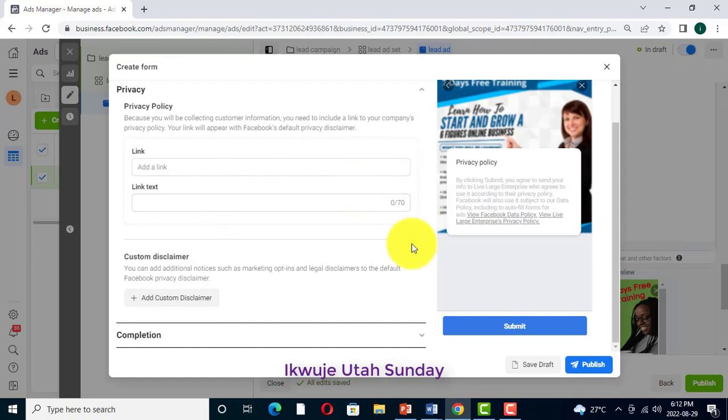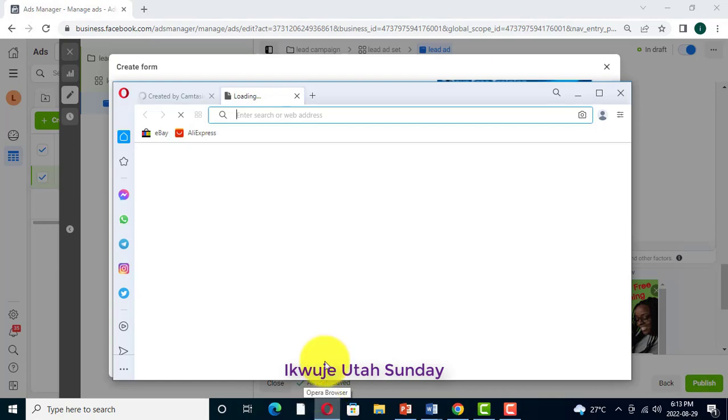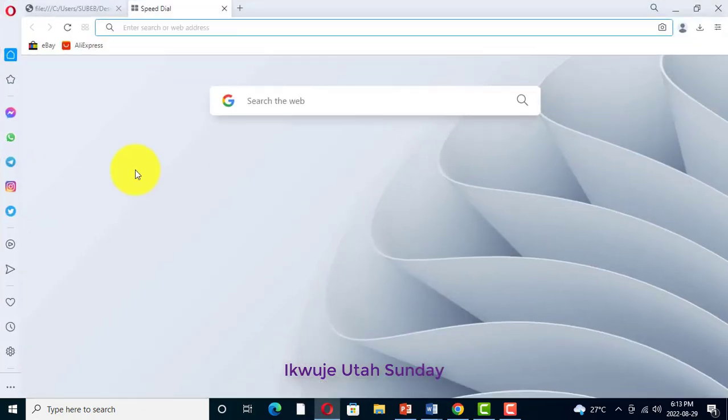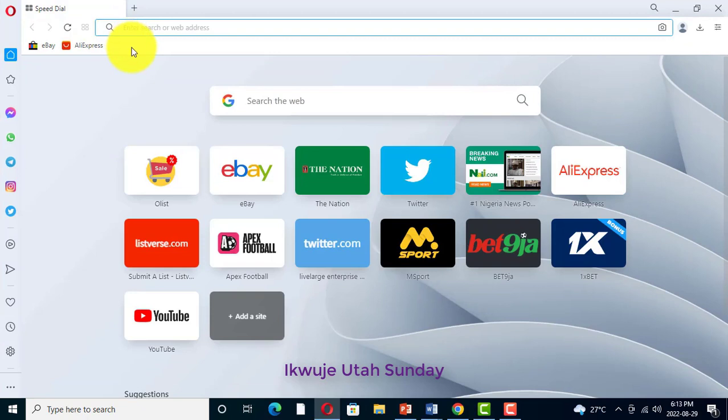Okay, so you can go to Google and type how to generate privacy policy. You will see different options that you can leverage on. All right, you see different options that you can click to generate a privacy policy. But I want to make the work very easy for you, so I'm going to give you a link that can help you do the magic.